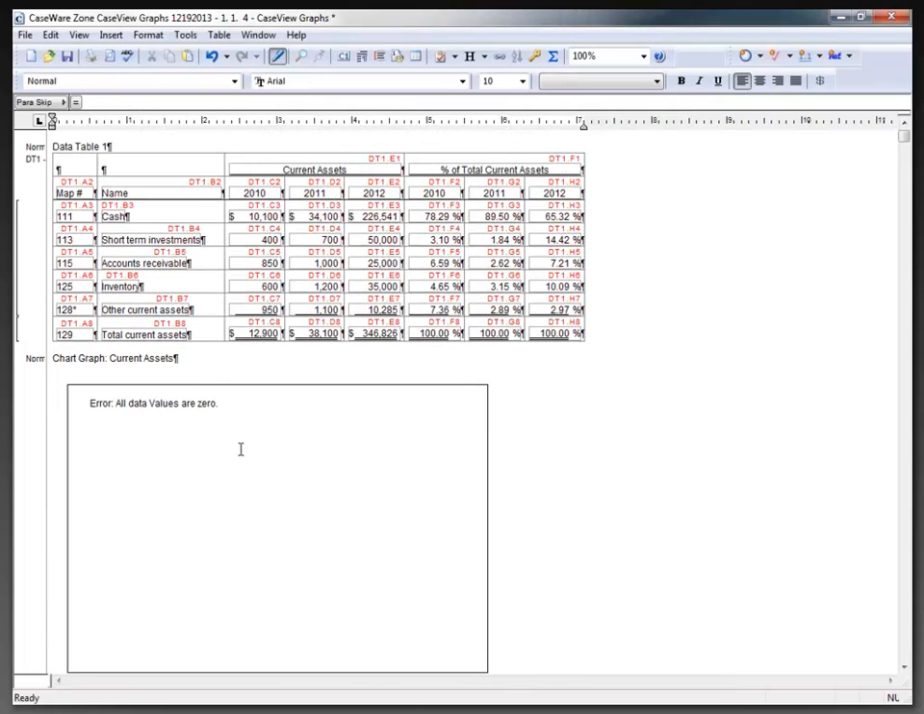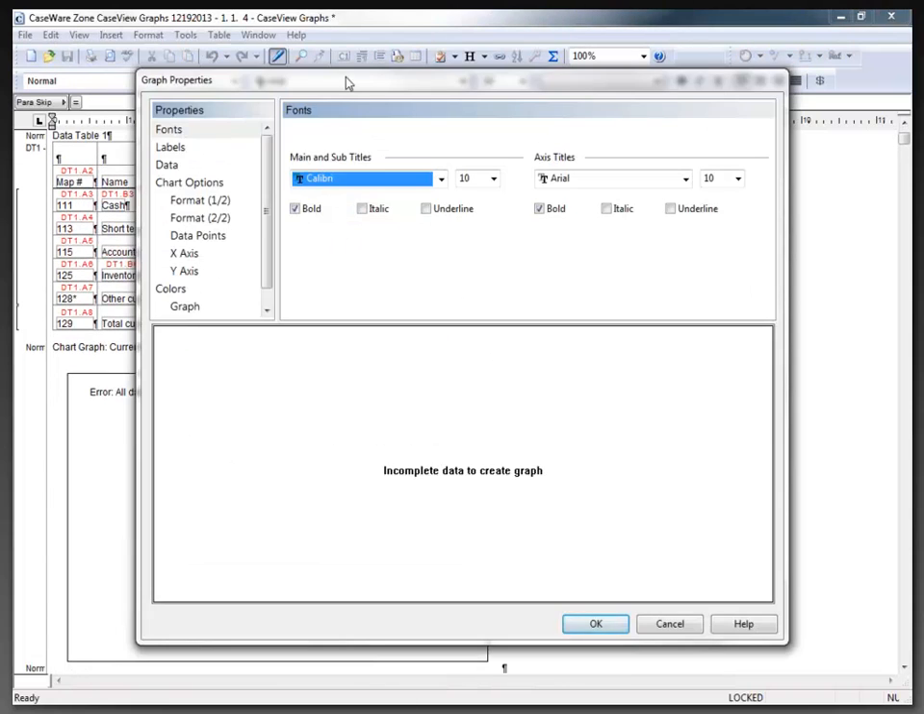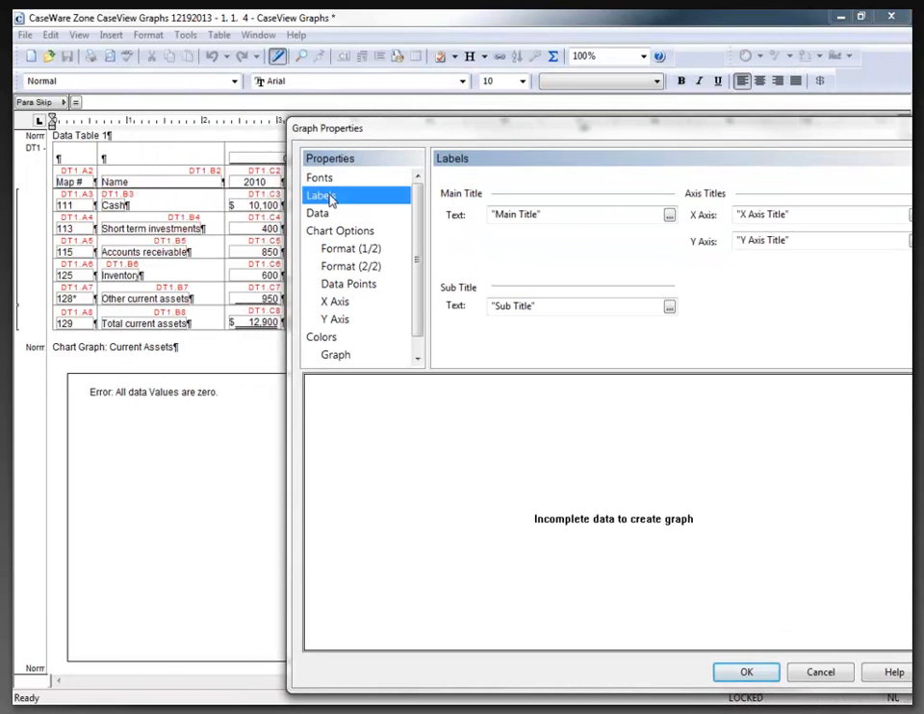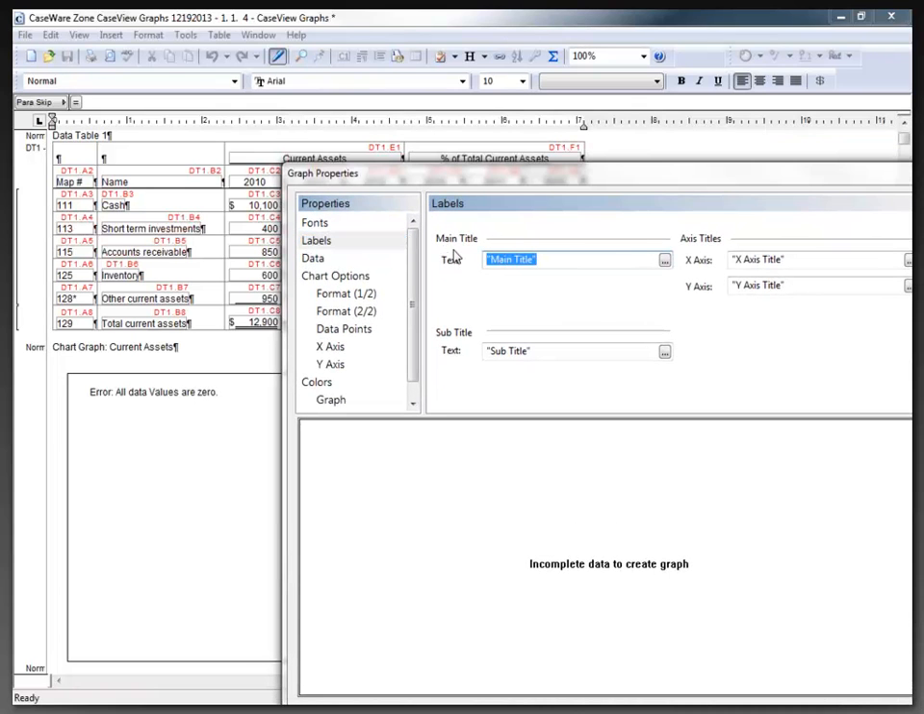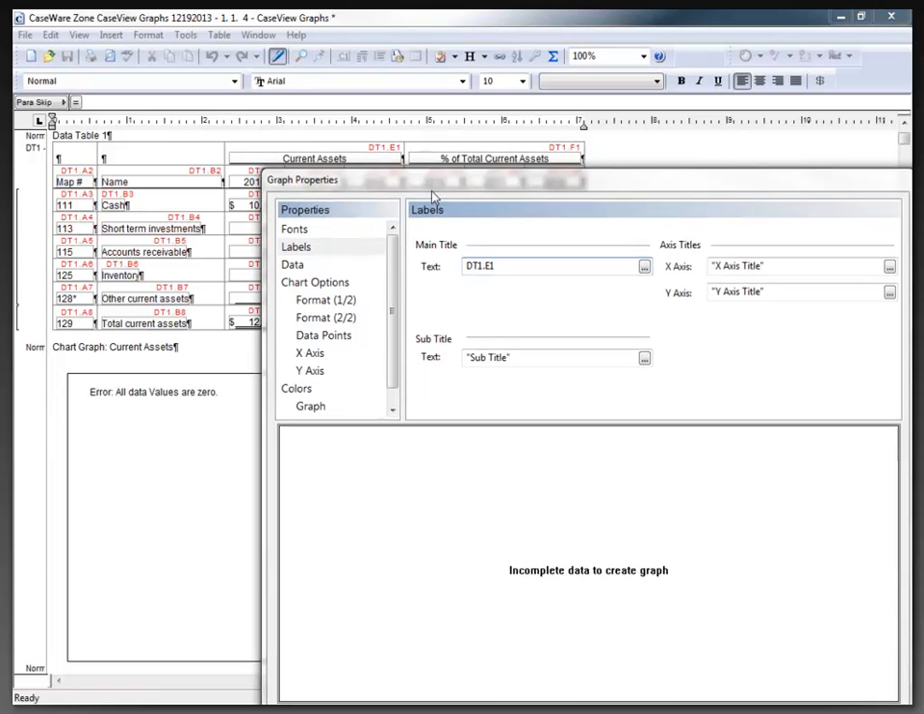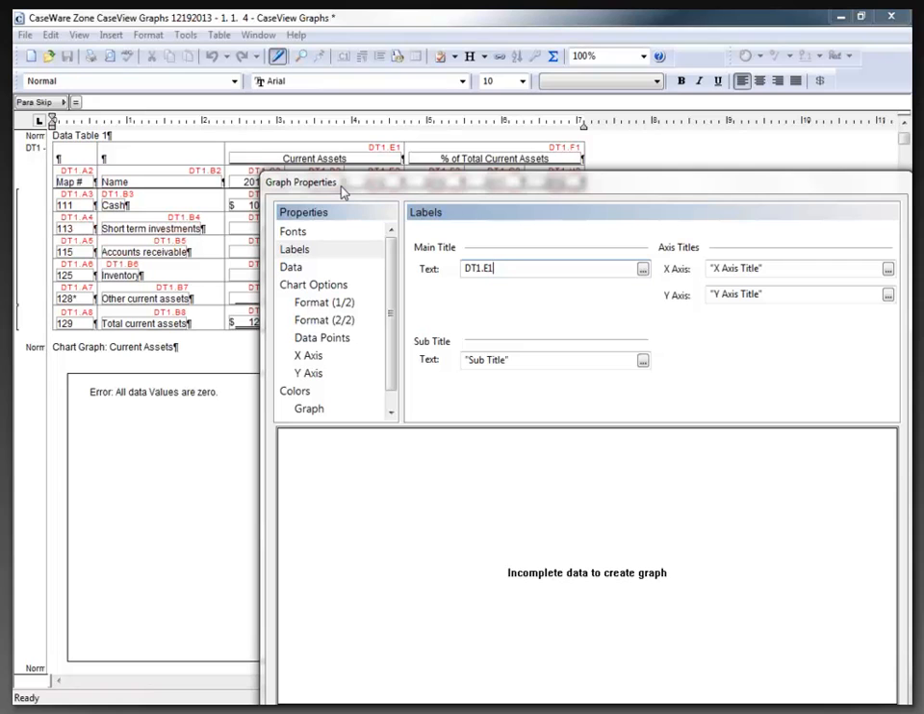I want to be able to see all my title information and cell numbers, so I'm going to double click to bring that back up and go back to the labels. Again, for my main title text, I can use a calculation. So here I want to enter a cell number from my data table, and that cell number is going to be DT1 for data table 1, cell E1, which is going to be my current assets description.